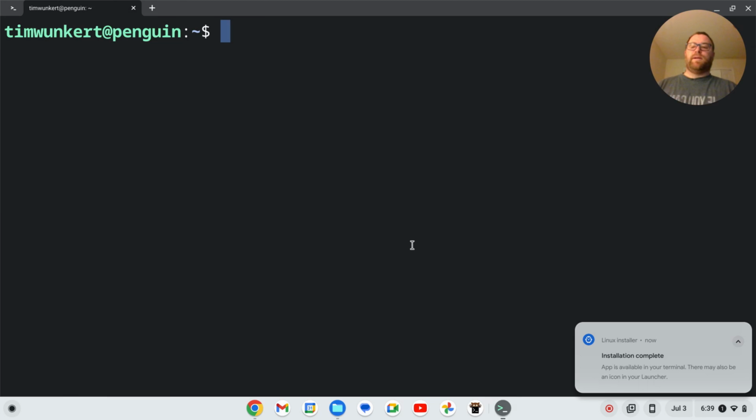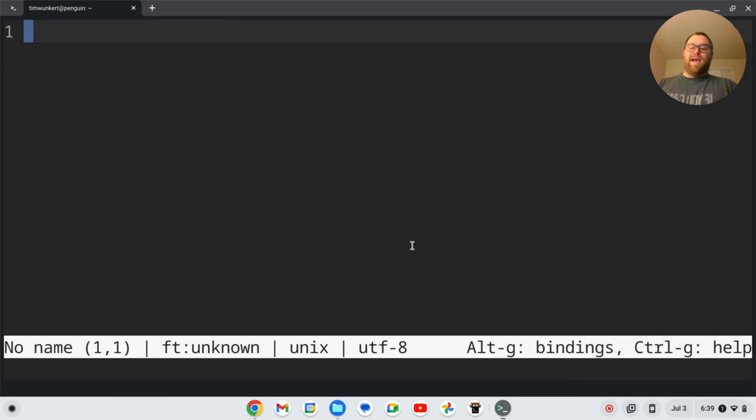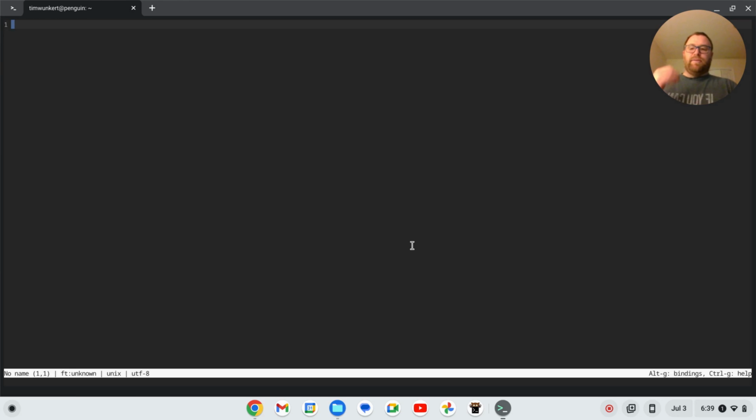Okay, so now if I bring back my terminal and I type micro, I now have the latest version of Micro. If I want to zoom out here, this is what it would look like, the latest version of Micro. So I'm ready to go on my Chromebook with this new latest version.